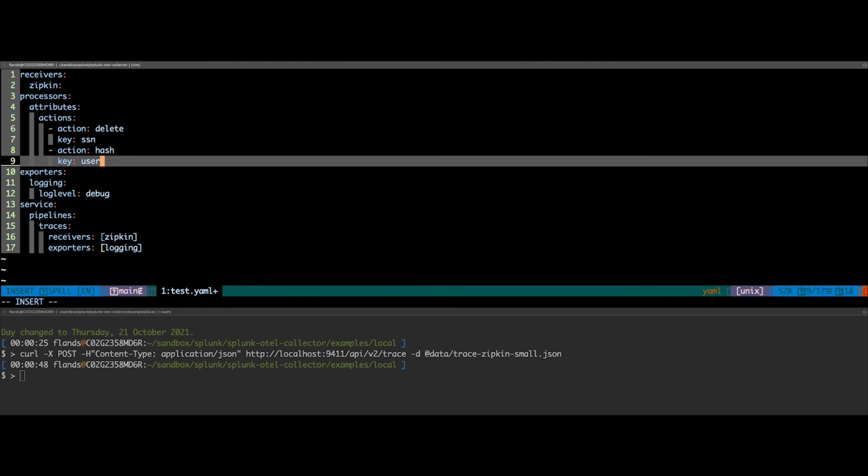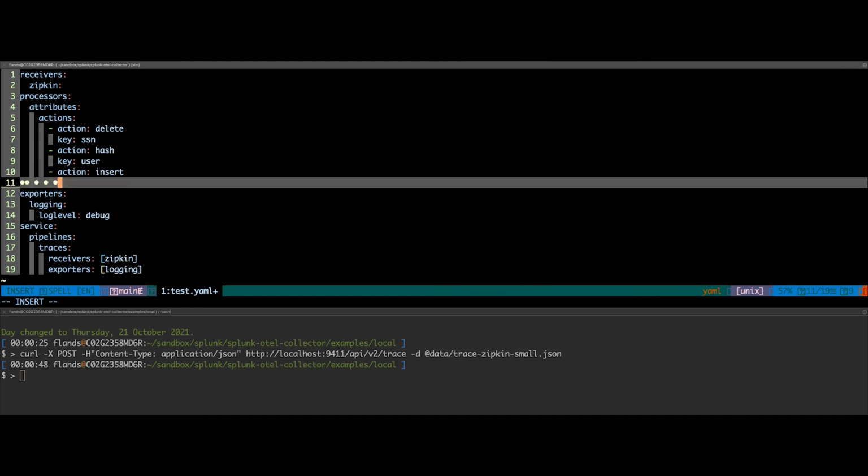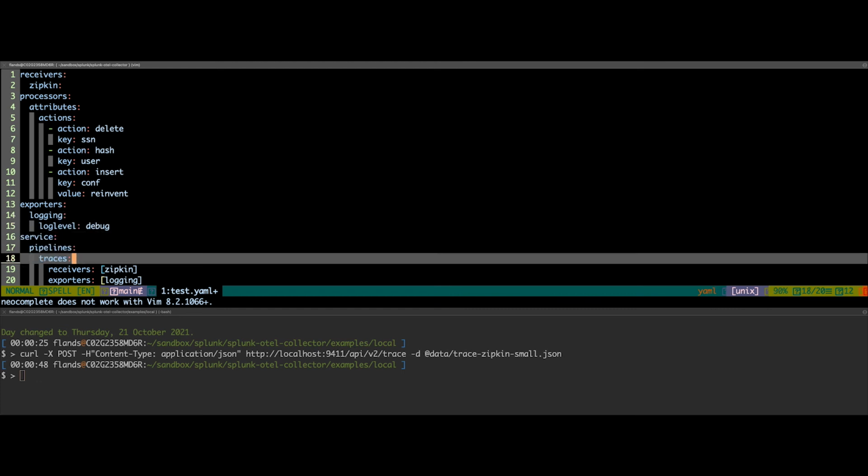I might want to aggregate based on hashes, but I don't want to actually leak the email address. That wouldn't be great. And then finally, maybe I want to insert a new key value pair. So maybe I will say conf, and the value here is going to be reinvent, right? Because we are at reinvent. Now that goes ahead and configures that processor.